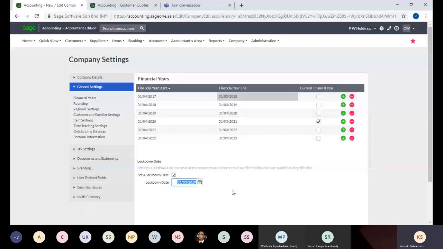After you end the financial year, you can set a lockdown date and enter the financial year end date. Then users cannot enter the previous year's transactions, that is, users cannot enter backdated transactions. If you want to allow some users to enter backdated transactions, the admin user can change this date. Okay.